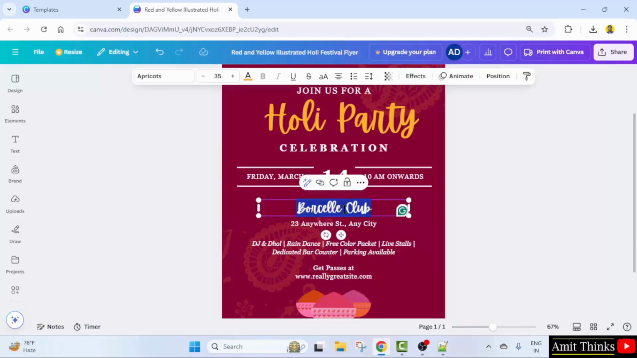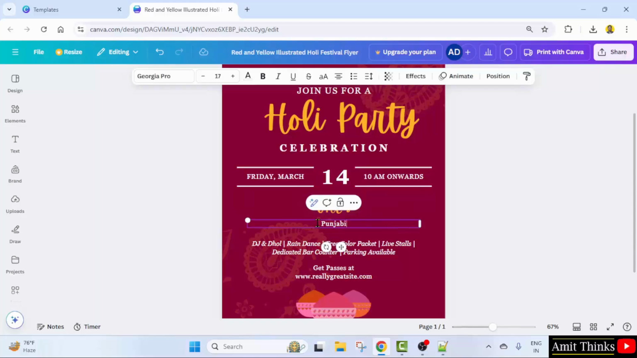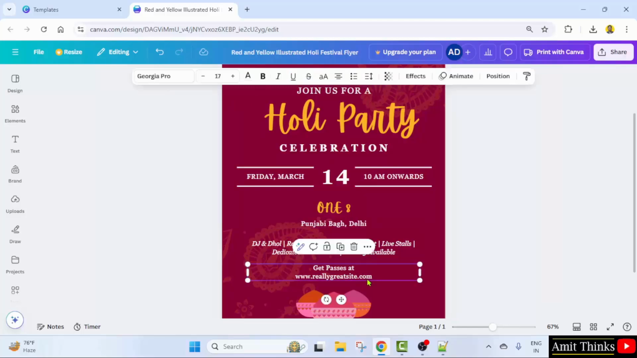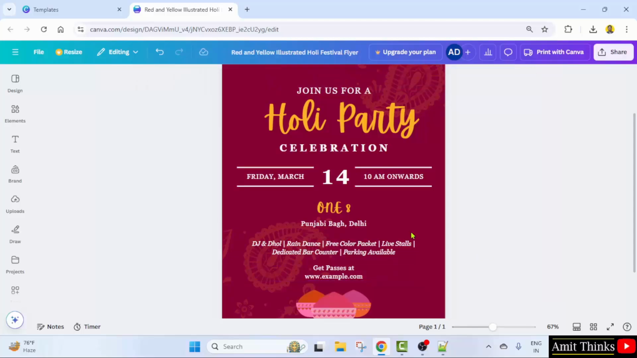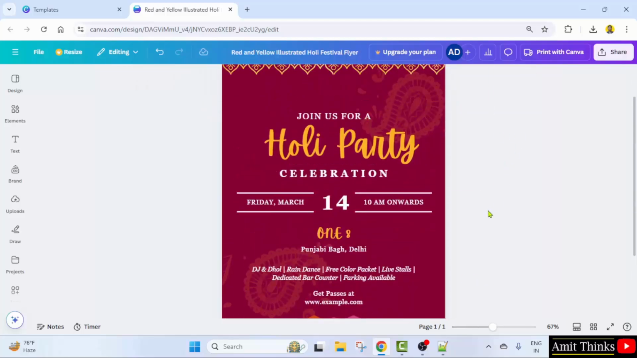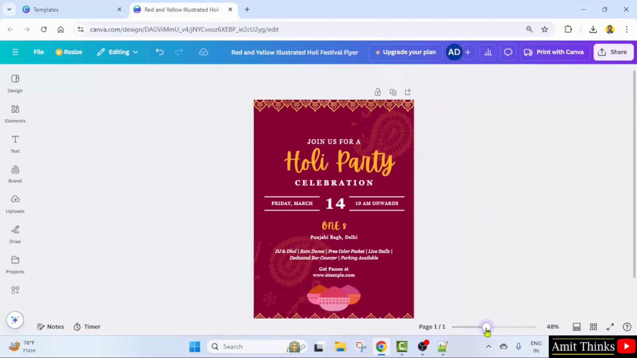Okay, 1/8 Punjabi Bagh, Delhi. Okay, you can also change it. Let's say I'll mention example.com for our example, just for our example, and I can check this here.